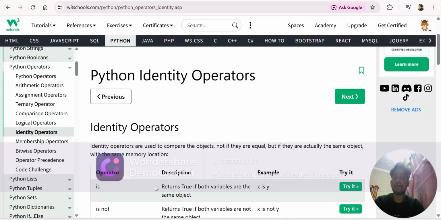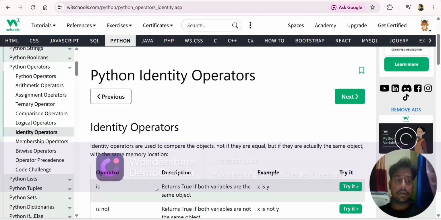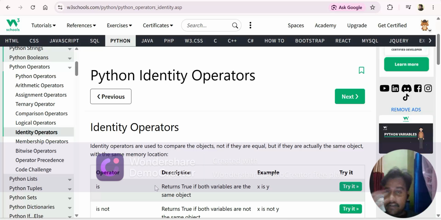Identity operators. Wait. Let's take a 5 minute break, then we will start again.